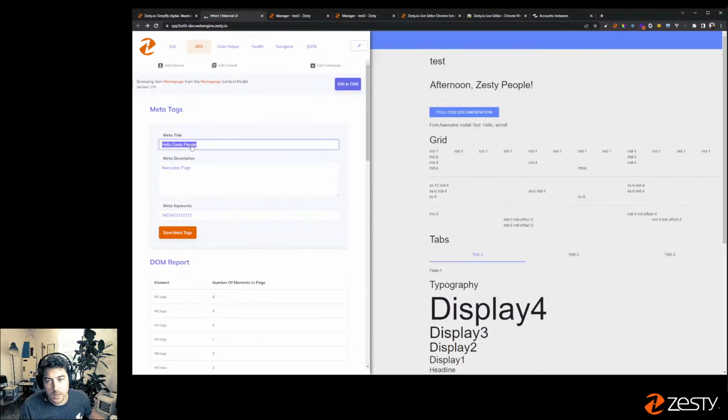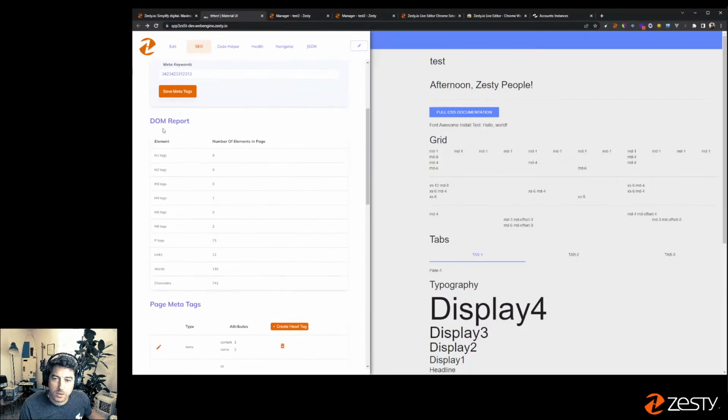So not only can you edit the meta title and description really simply and get to where you need to edit it in the CMS, there's also a DOM report where it reads the DOM, which is the document object, and it's telling you how many H1 tags there are, how many H3, H4s, etc., paragraph tags, p tags, how many words there are, what the character count is, and how many links exist. So this is useful information.